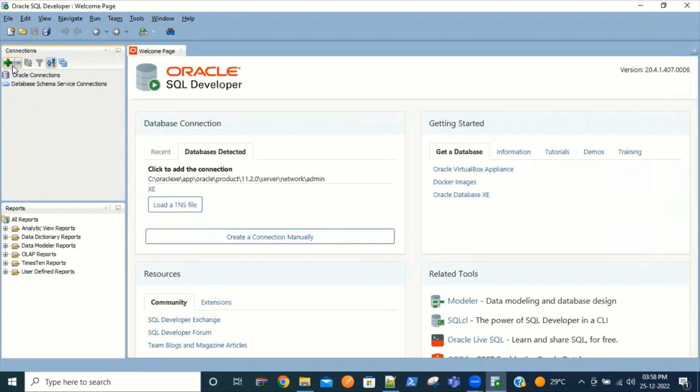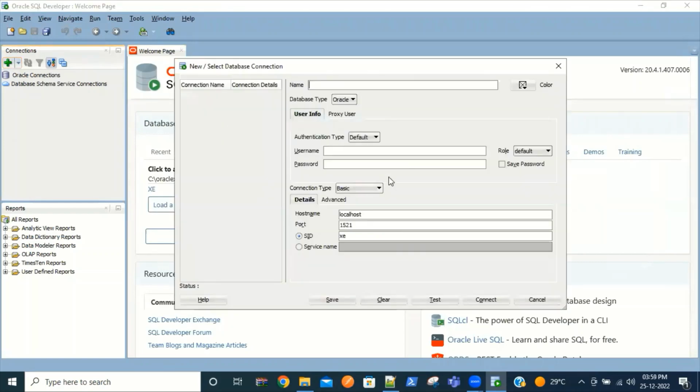Click on plus. Give some connection name. I'm giving the username as the connection name for which user I am going to connect. Here username is system, and password I am giving as manager. While we were installing the Oracle database software, we gave one password, right? That password we have to give here.